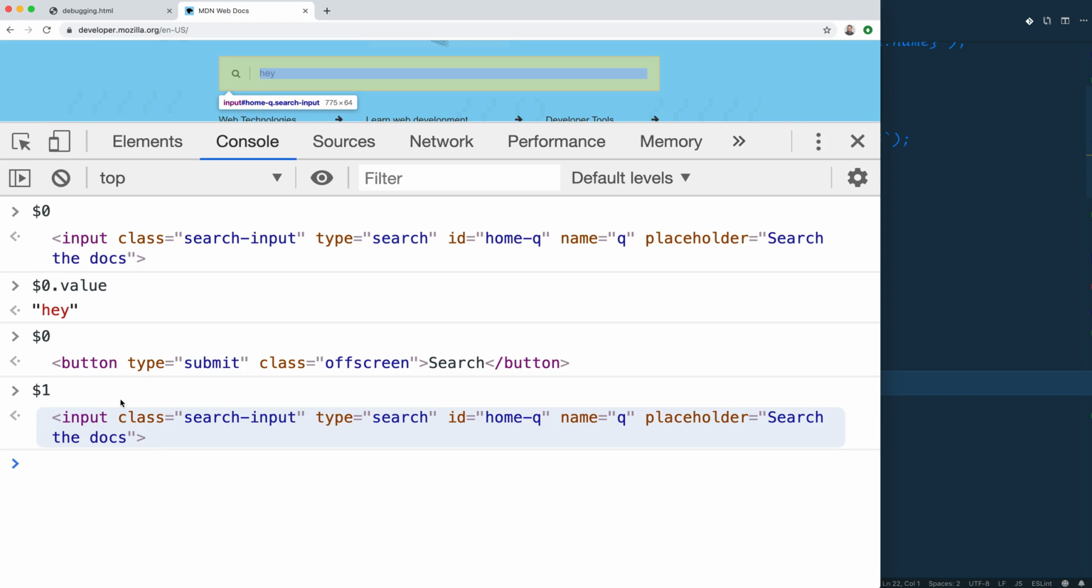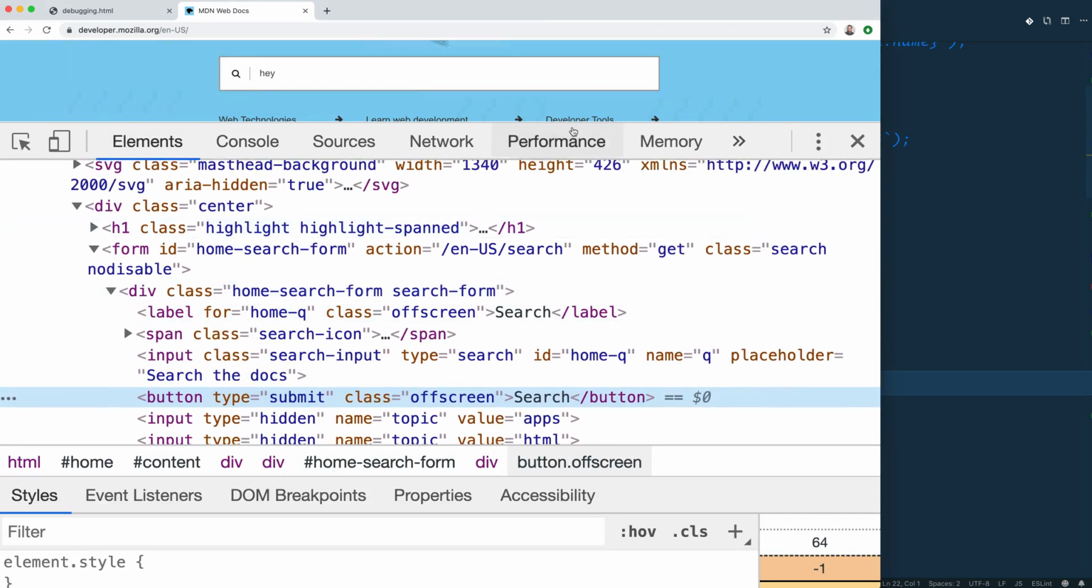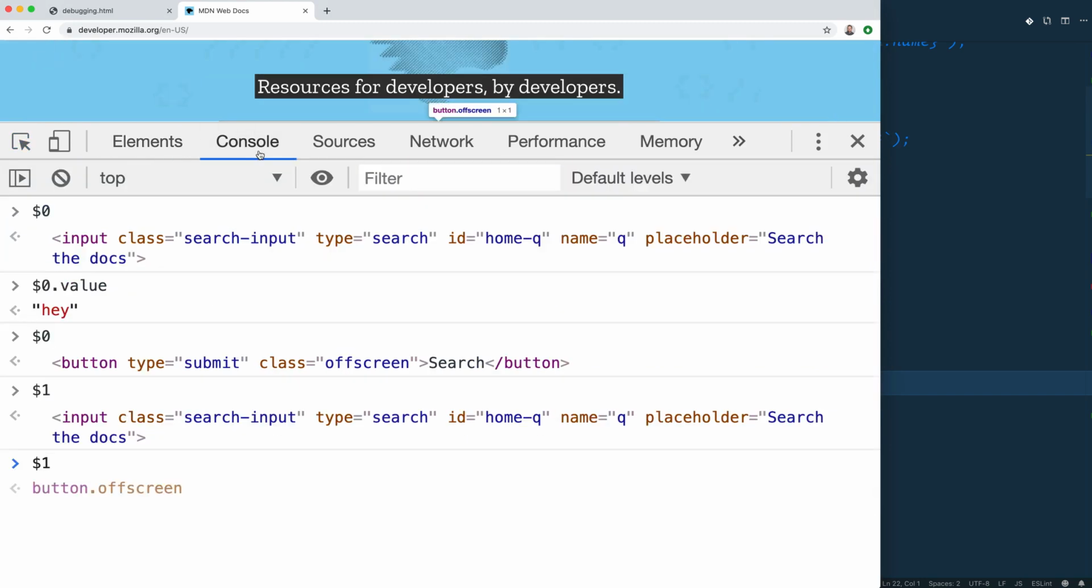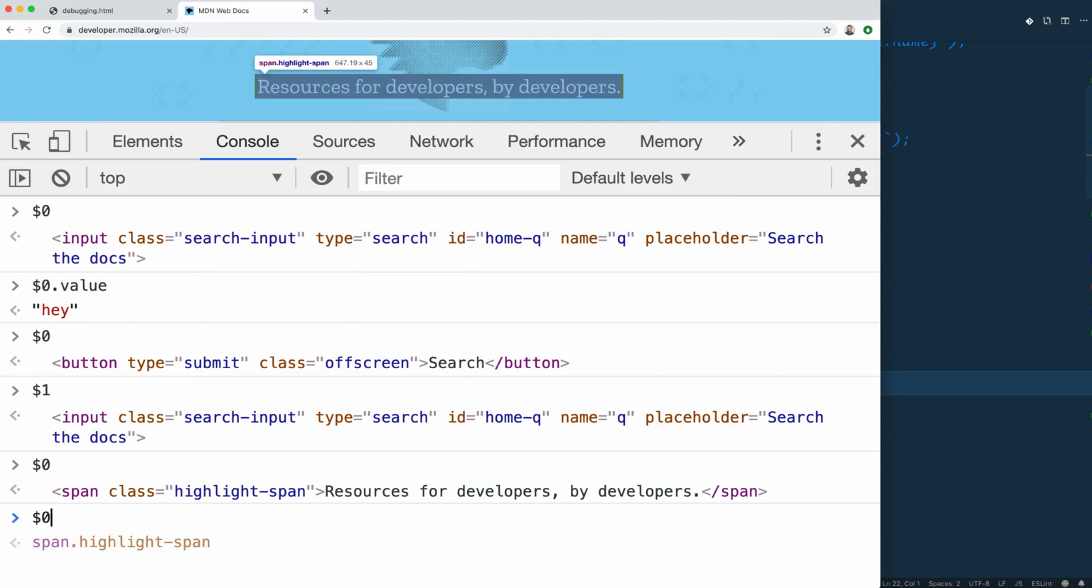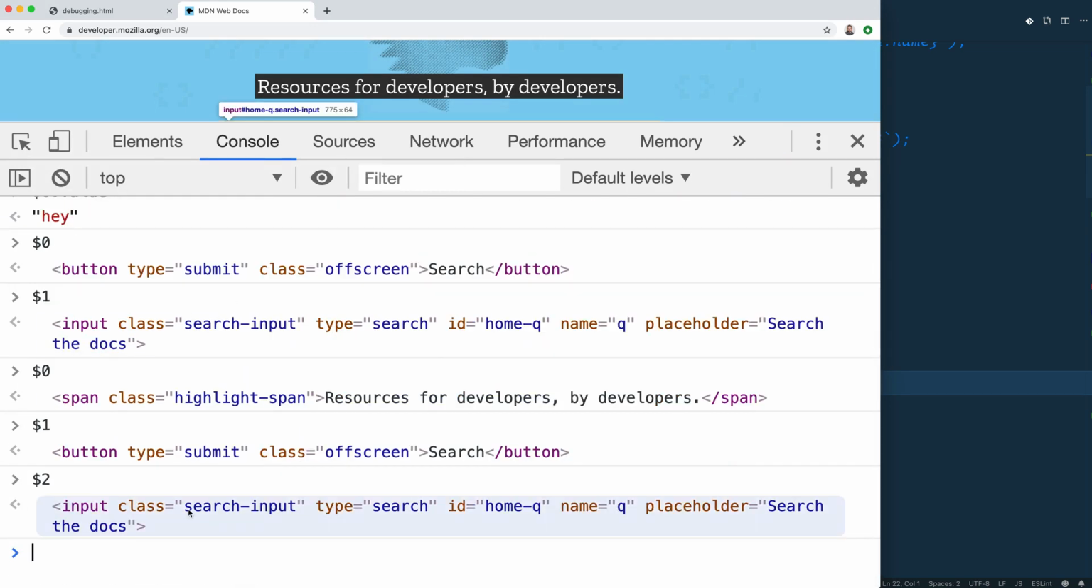So what happens is $0 is the last element you clicked on here. $1 is the second last element you clicked. And you can keep going forever. Let's click on another element here. So the span. So $0 should now be that span. $1 should now be the button, and $2 should now be the input. I'm not sure how far it goes, but that definitely can be handy to sort of have a little bit of memory of what elements you ended up clicking. So those are the $0, $1, $2.